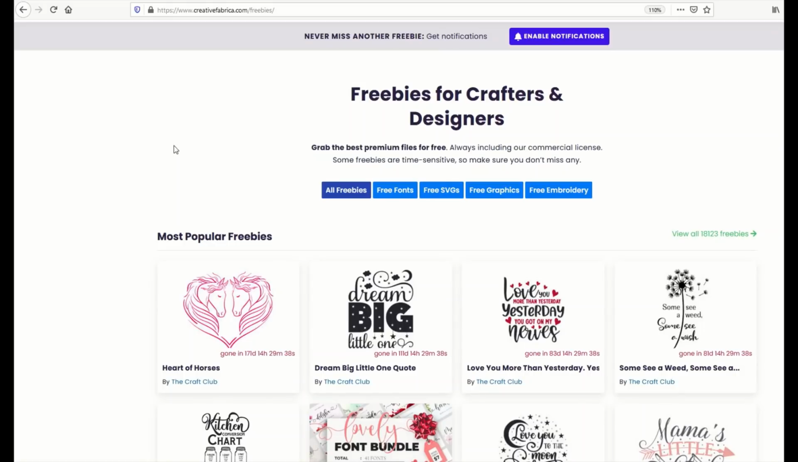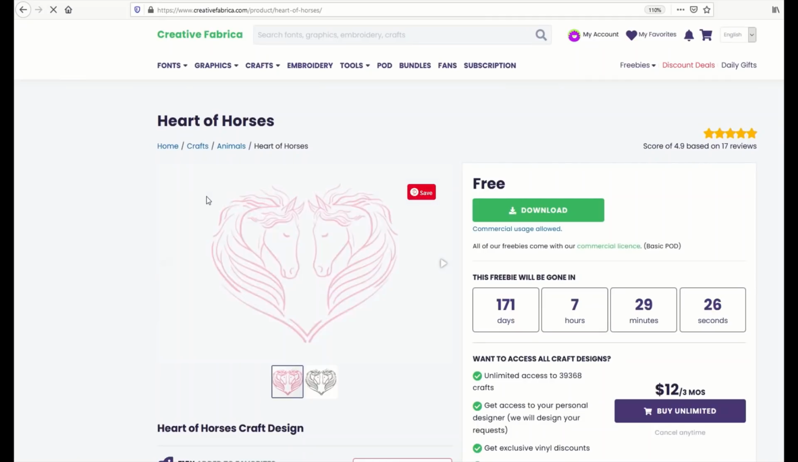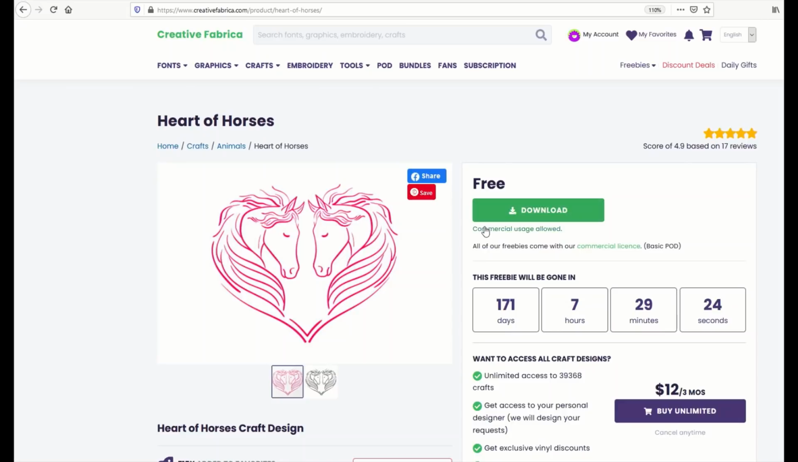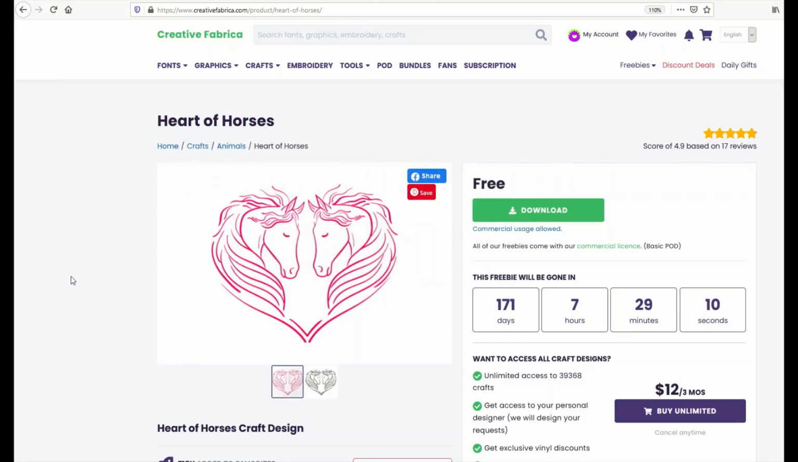I'm on Creative Fabrica, which is one of my favorite sites for getting freebies. There's paid stuff on there, but I'm on the freebie section. So I'm looking through freebies and I find, oh, there's this horse design. And when I click on it, that brings me to free commercial usage allowed. Oh ho ho. So I'm going to upload this onto a t-shirt. So I upload it onto Redbubble or Etsy or TeePublic, and all of a sudden I get a copyright strike and I'm confused and my account gets banned.